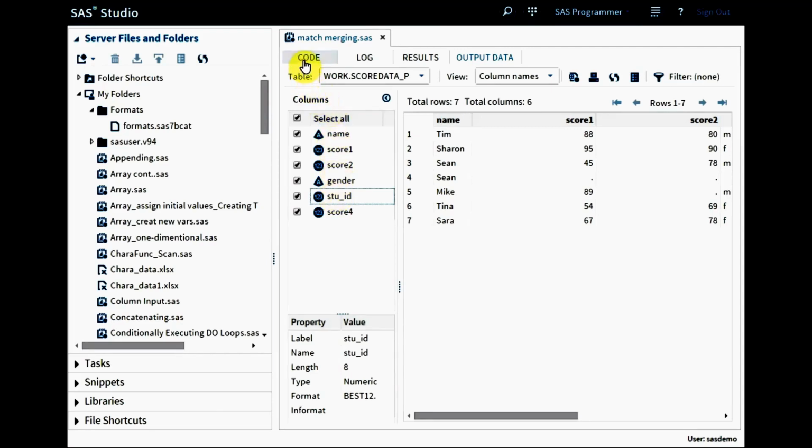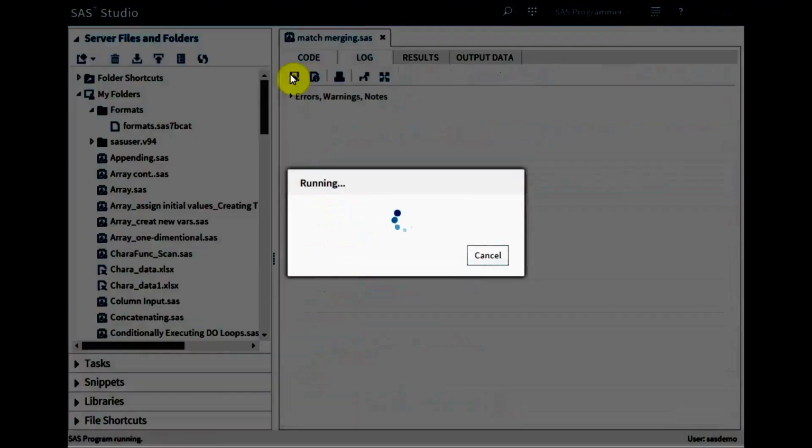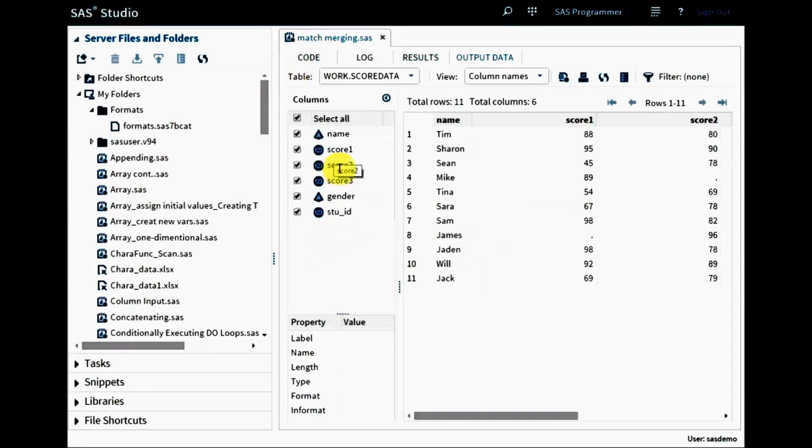Alright, so let's go back to the code window and run the second proc import procedure to bring in the second Excel data file. This is the score data, and it has a total of 6 variables: name, gender, and student ID, and also 3 score variables, score 1, 2, and 3. In terms of observations, it has a total of 11 observations in this data set.